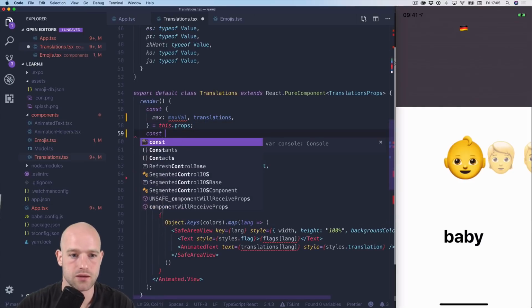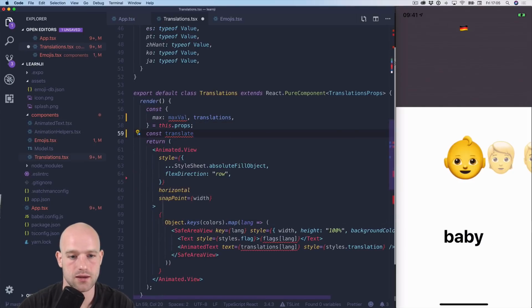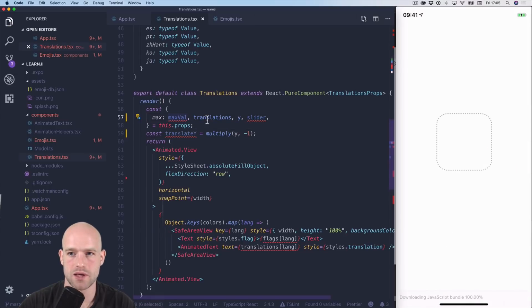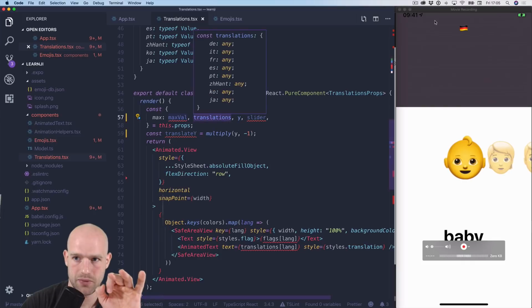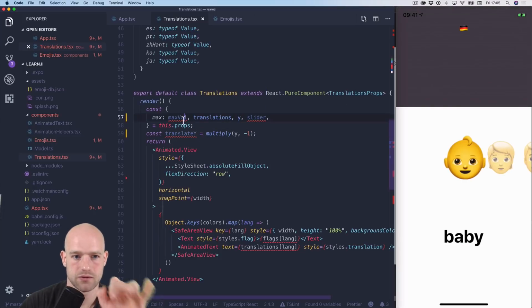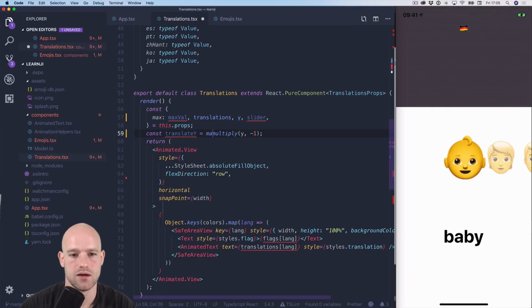So we need to do translate Y, and we're going to just multiply Y by -1. So we have Y and slider. And we have max val because we saw that we couldn't translate up until a certain point, so we could still see parts of the vertical pan. That's why we have max value here. So we're going to use a max.